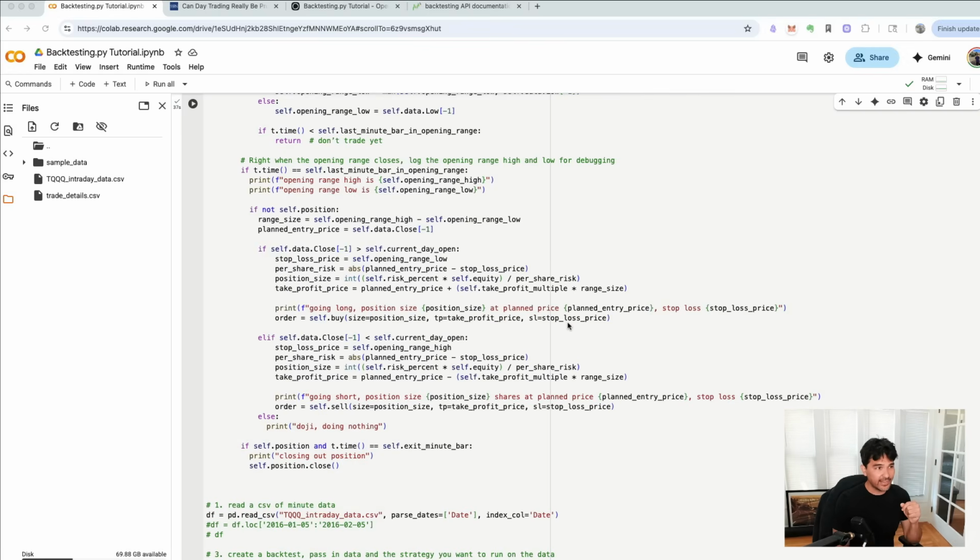Likewise, we need to set a stop loss. Now on our stop loss, we're not doing 10 times the opening range. We're keeping our stop loss really tight here. And so if we're going long, so if we're saying we broke out above the opening range, we're going to set our stop loss at the price of the opening range low. So we set stop loss price to opening range low, and we pass it in as the SL parameter right here. If we're going short, we set our stop loss price to the opening range high. So we don't want the price to go higher than that, or we need to exit the position. And we pass that to the SL parameter.